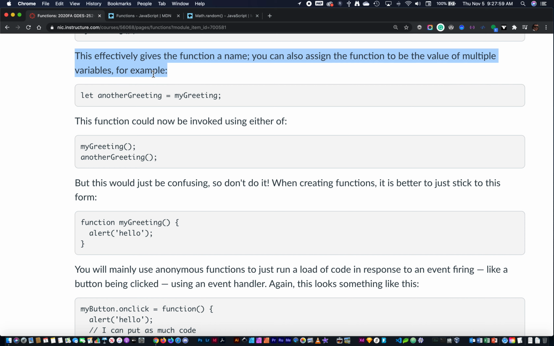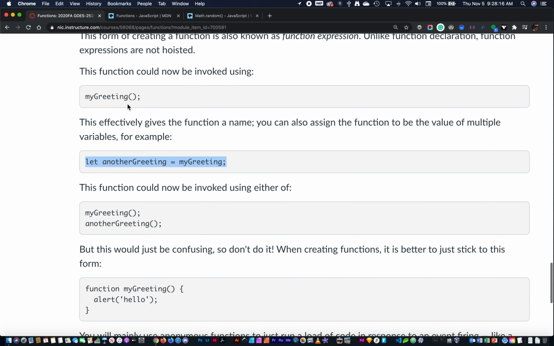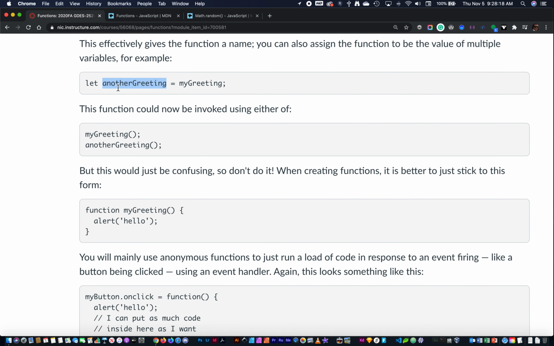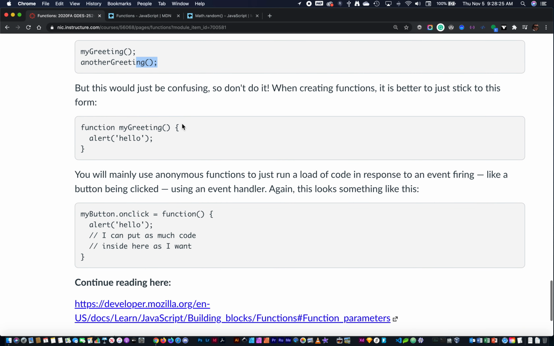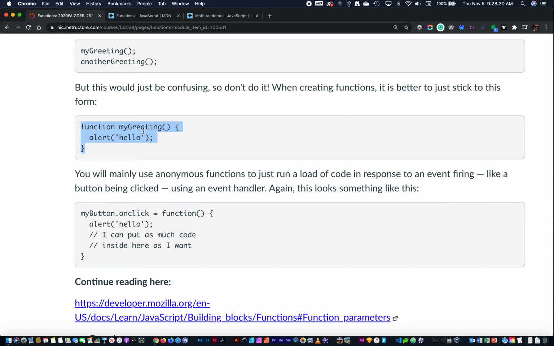So it's kind of a matter of preference on how you do these things. Here's another one where now we're assigning the function to another variable, and we could invoke it with either method now. myGreeting, which was the original, or now anotherGreeting, but we have to make sure we're adding those round parentheses. But we really don't want to do that. It's pretty confusing. So it's really best to just define your function with a name and then call it as needed.